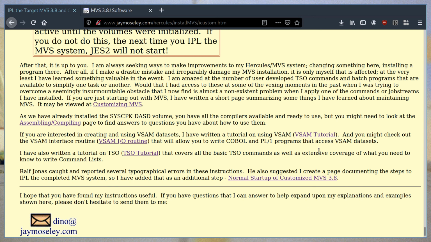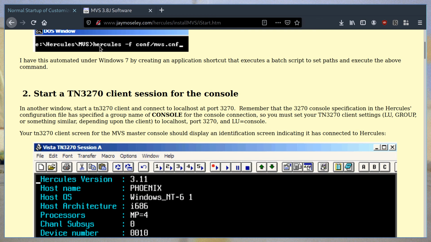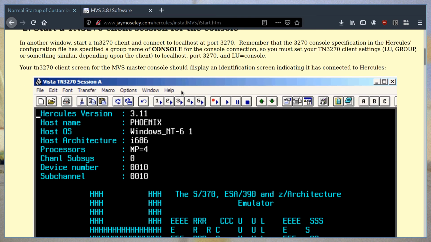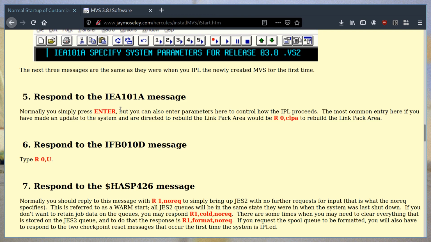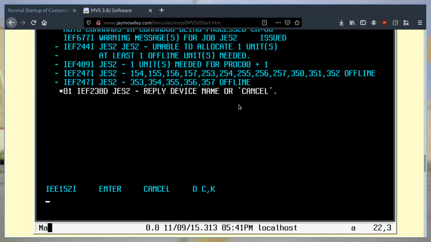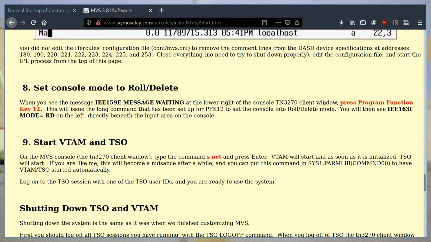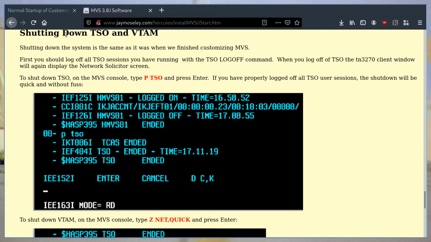And then there's also this helpful guide here, normal startup of customized MVS 3.8. So this is just a reminder of starting Hercules. Again, we copied the config file to hercules.conf, so we don't need to provide that option. Connecting your consoles, IPLing with device 150. Normally, you just hit enter, and you normally do a warm start of JES2, and you hit F12 to get to roll delete, and you start net, and then you're up and running. And similarly, here are your shutdown steps.